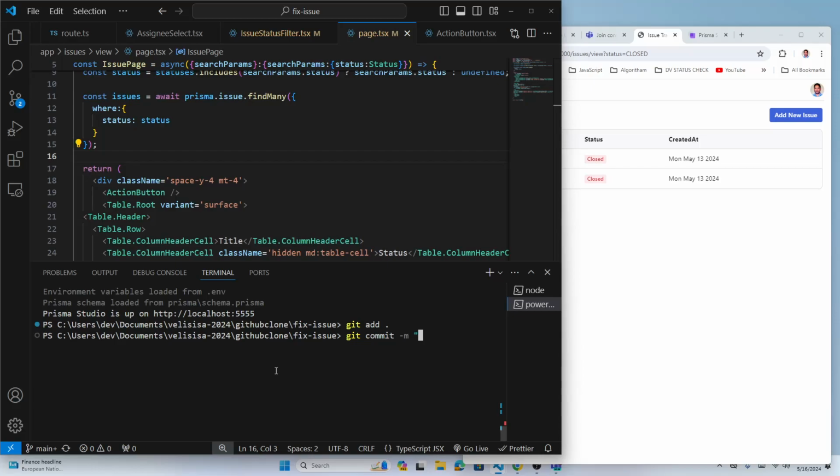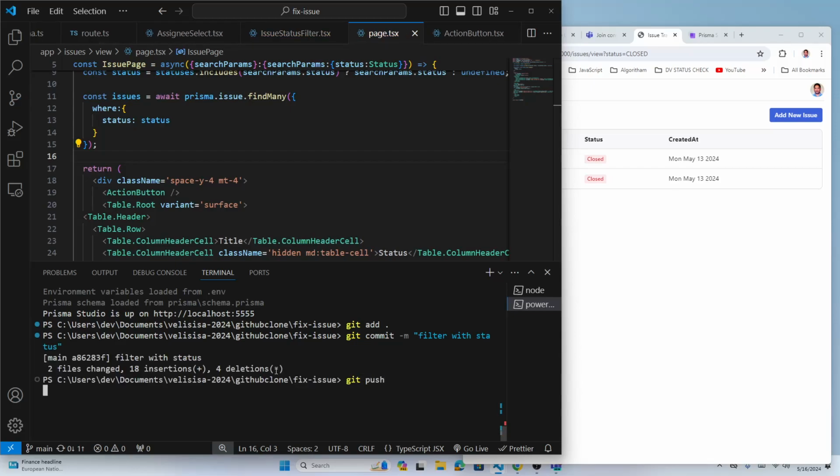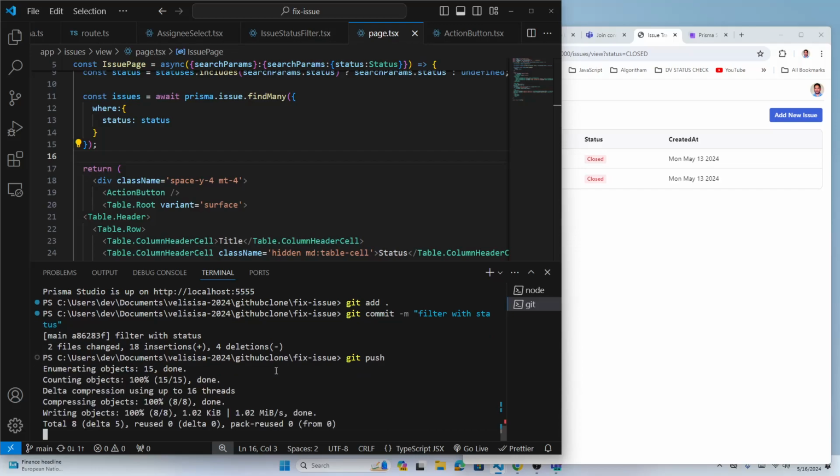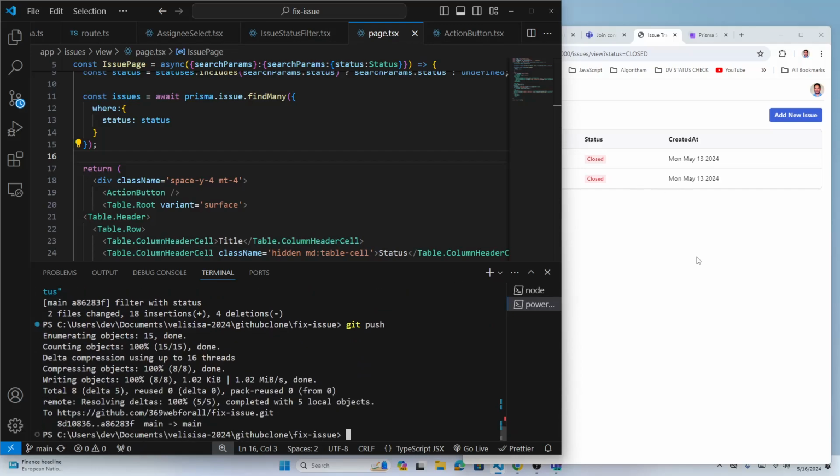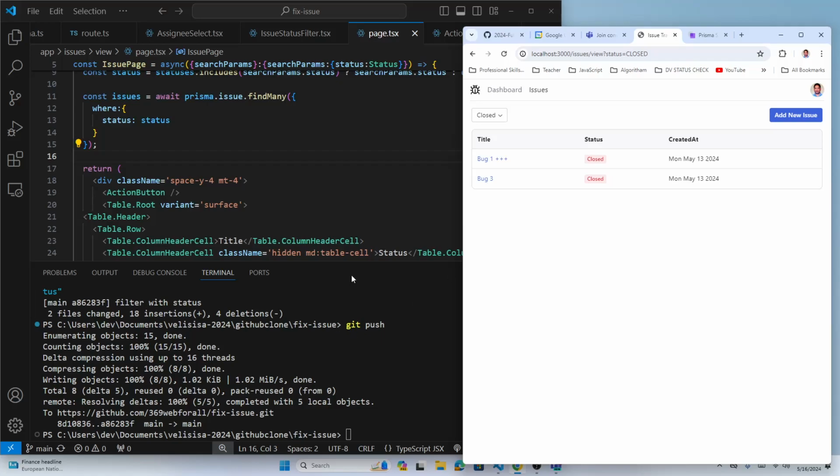Filter, right? Status and git push. Okay, so that's finished. What is the next thing we're going to do? Now, next one is sorting, right?